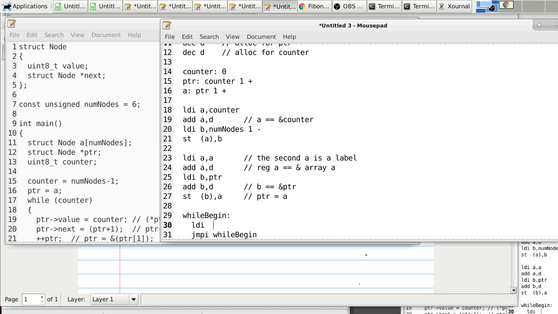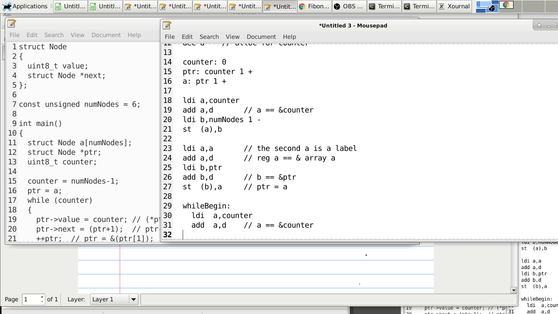Same thing, LDIA with counter. Yeah, this keyboard is kind of bouncy. I double tap a lot of times. I don't know why. ADD AD. So now register A is the address of counter, which is not what I want to use for the comparison. I need to do one dereference to get to the value of counter. So I'll just do this.